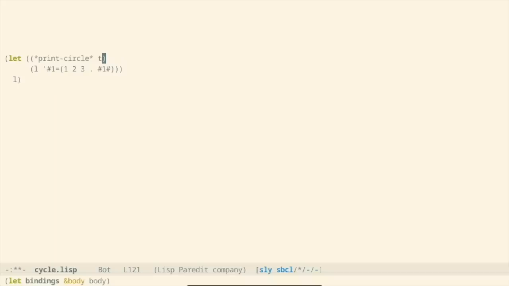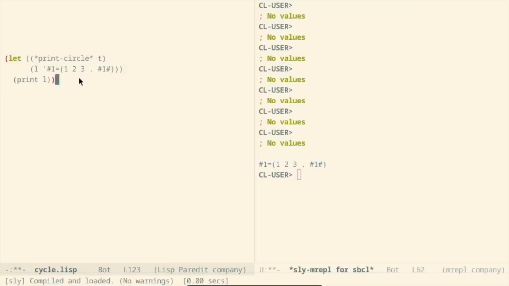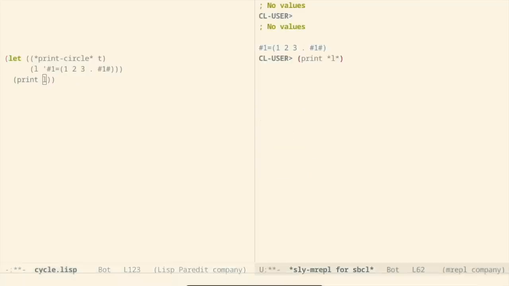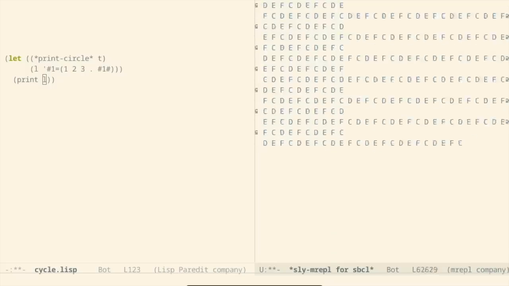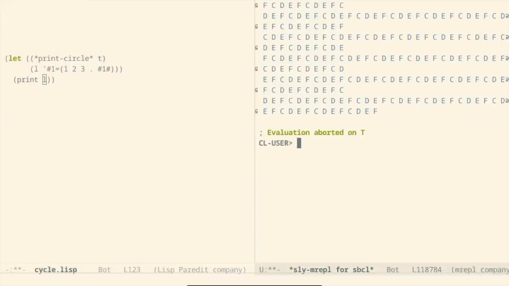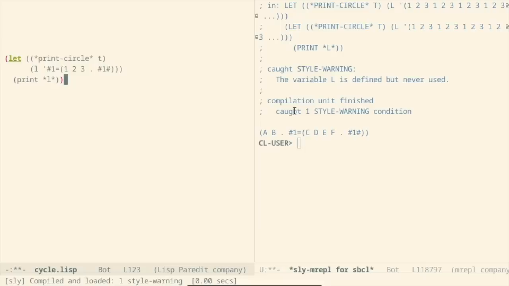To prevent this, we set the dynamic variable print circle to true. Now, if we try to print it, we can see that the REPL has recognized the loop. It's important to see that behind the scenes, those sharps are not represented in memory. We can also try to print L. I'm outside of the let, and so print circle is nil. Let's block the REPL using Ctrl+C, Ctrl+B, and then I print inside the let. As expected, there are A and B, that are the first elements of the list, whose cdr is the actual cycle, which includes C, D, E, and F.